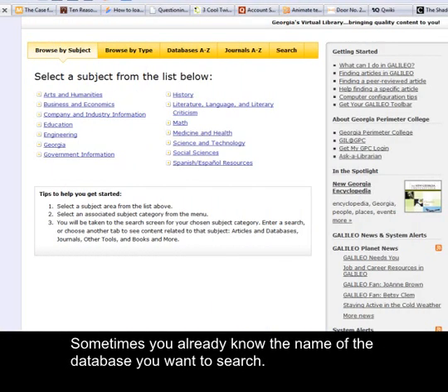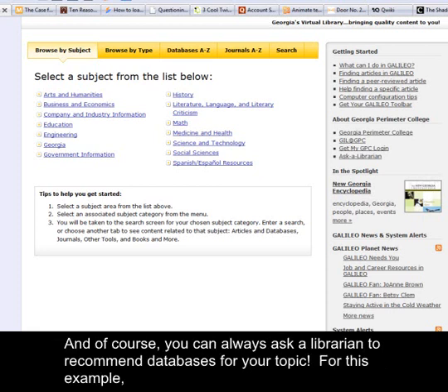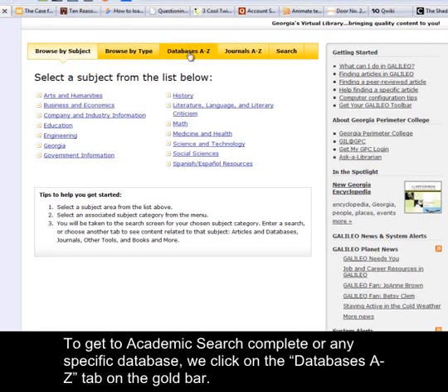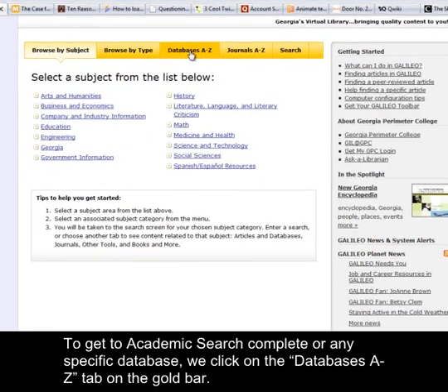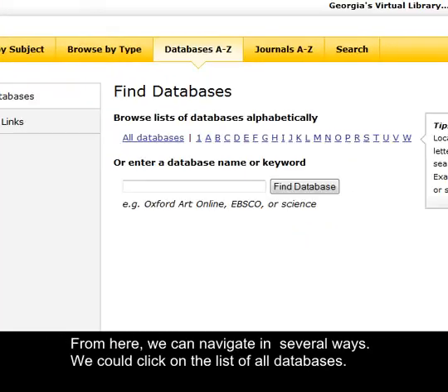Sometimes you will already know the name of the database you want to search. Your instructor may have suggested a particular database, or you may know from experience that you want to use a particular database. And of course, you can always ask a librarian to recommend databases for your topic. For this example, we will look for the database Academic Search Complete. This is a database that is good for searching many different subject areas. To get to Academic Search Complete or any specific database, we click on the database's A to Z tab on the gold bar. From here we can navigate in several ways.